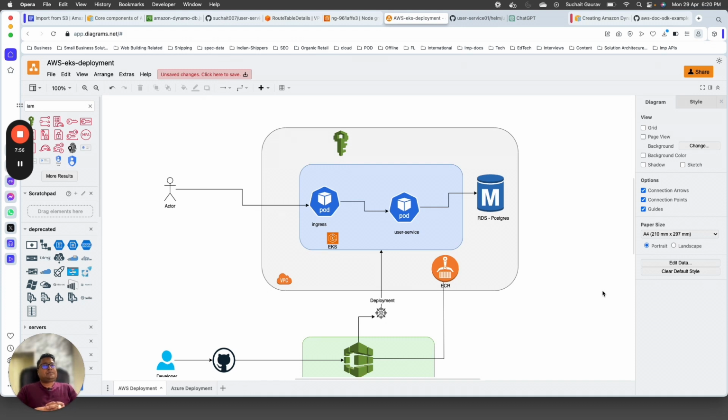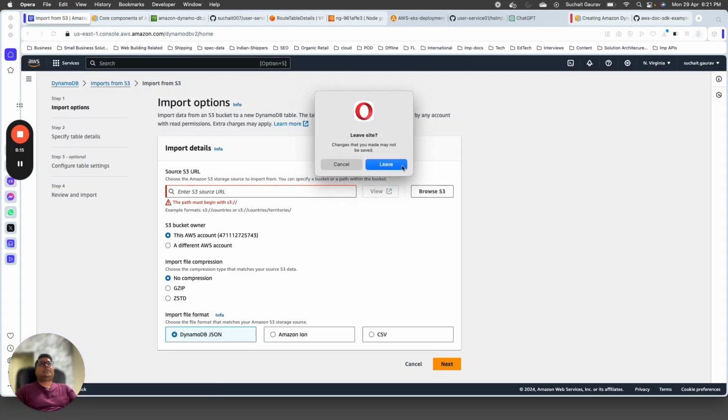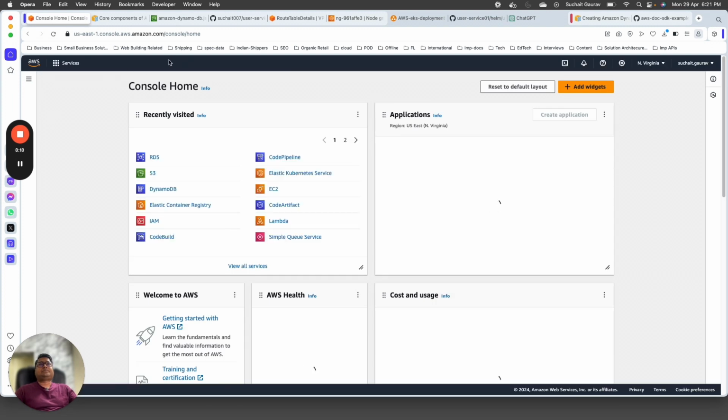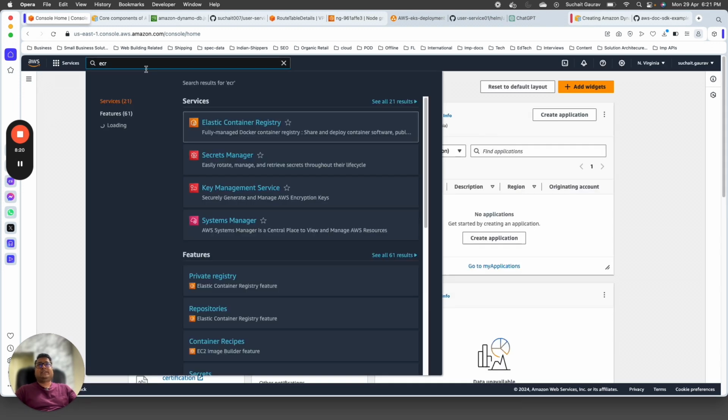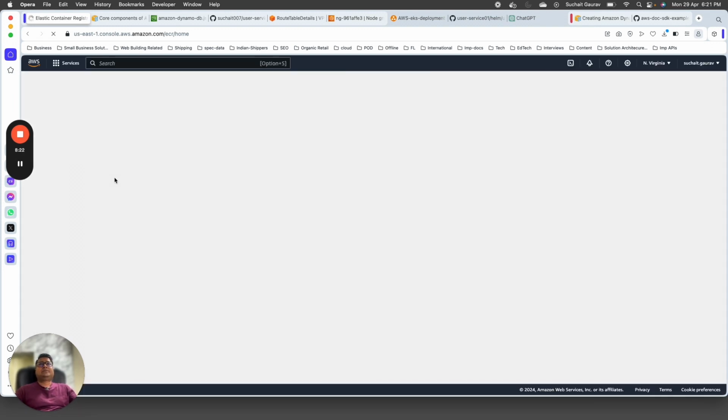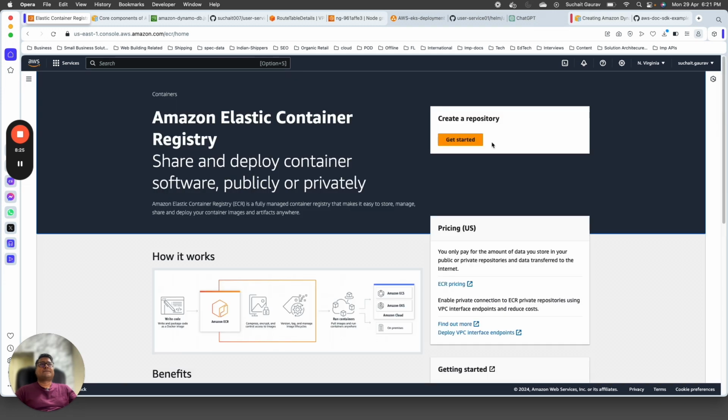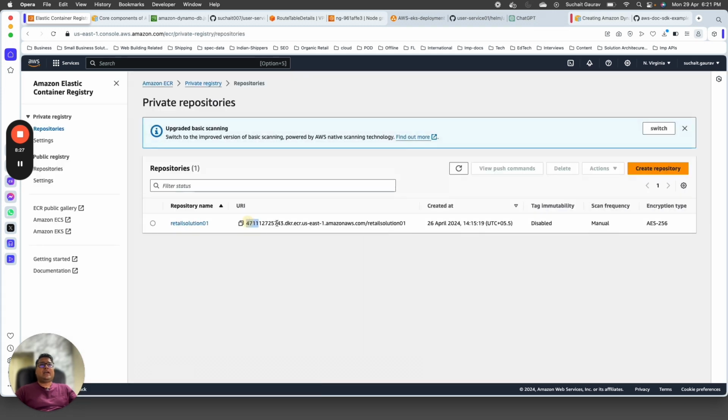Now I have already theoretically explained it. Let's go to our AWS cloud and have a look and feel of ECR, how we can provision it, and if there is any important component to understand. So I'll go to my ECR, and if I search ECR, you will see, I have this ECR.